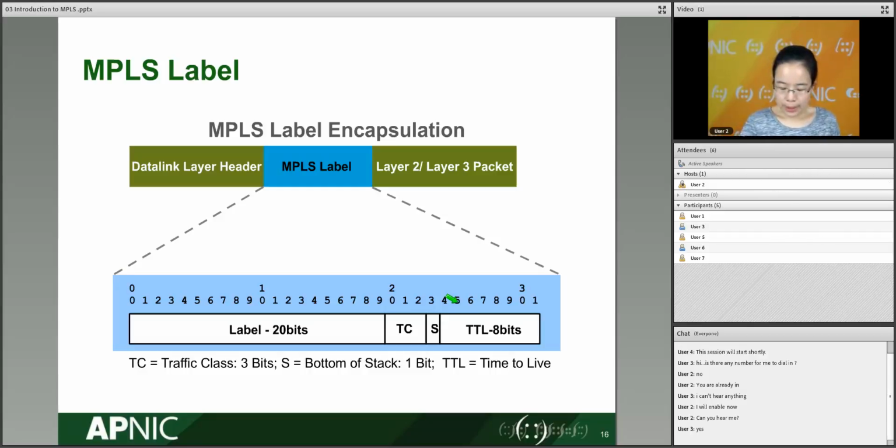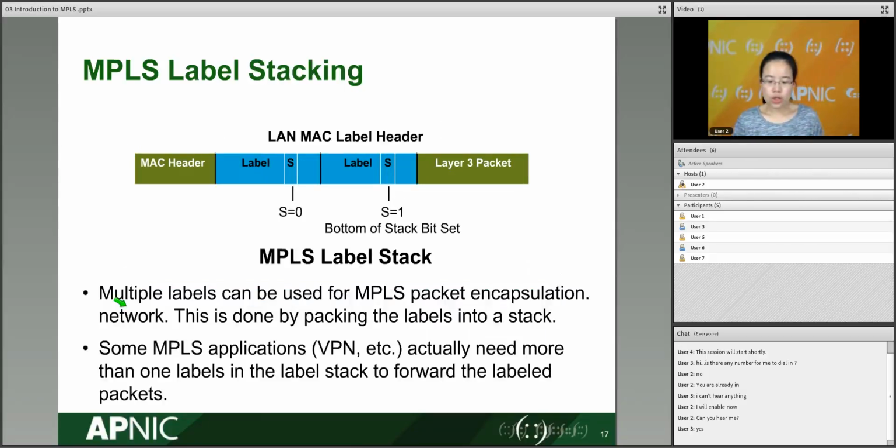Okay, and here S. S is the bottom of the stack. Later you will see we will explain. So if S is 1, that means this label is the bottom layer, the bottom label. And if S is 0, that means inside there is another label inside the encapsulation. So here is about the label stacking.